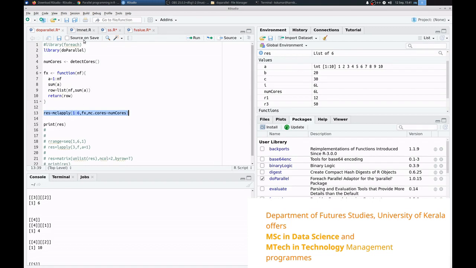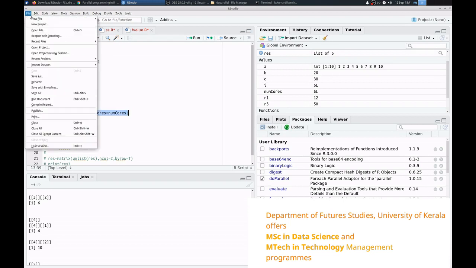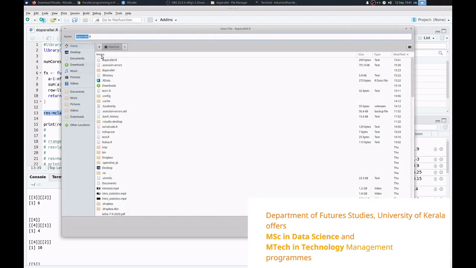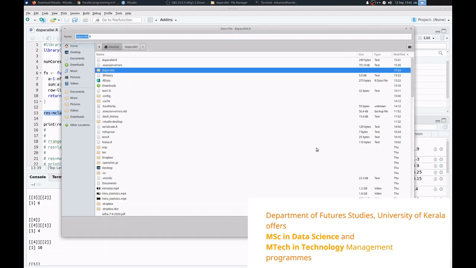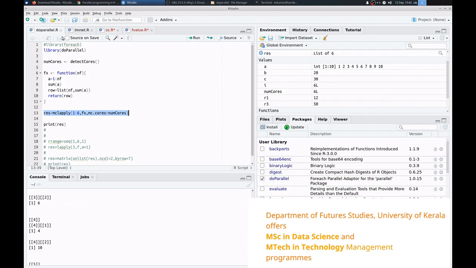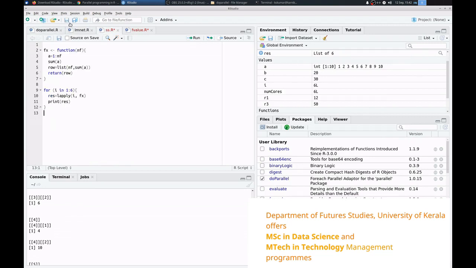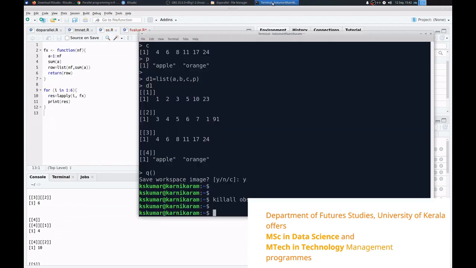How to run this code actually. I will save this code, save as. Okay, saved that code. Then the serial code also I will run. So how do you run a program in this? I have saved this as doParallel. This is the parallel program code.